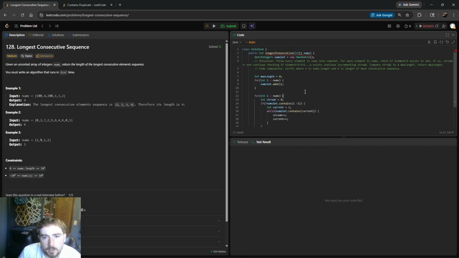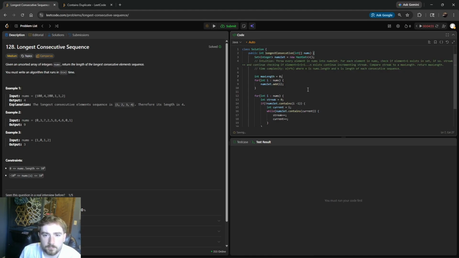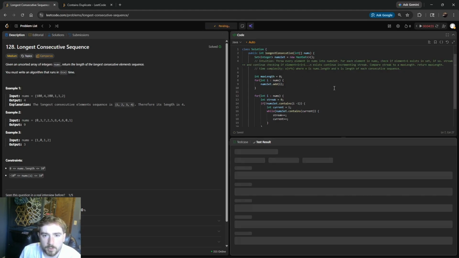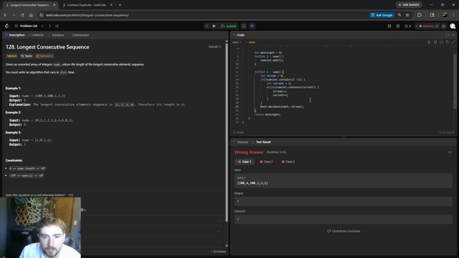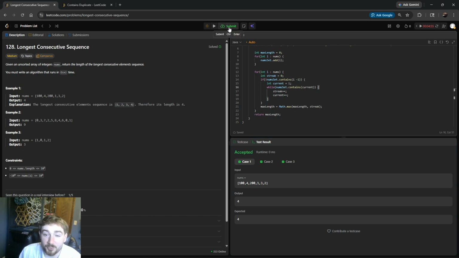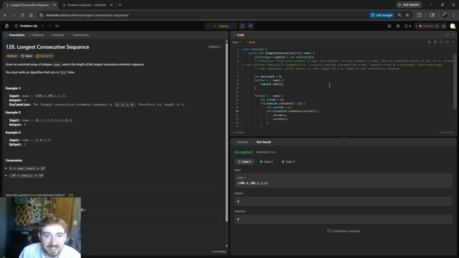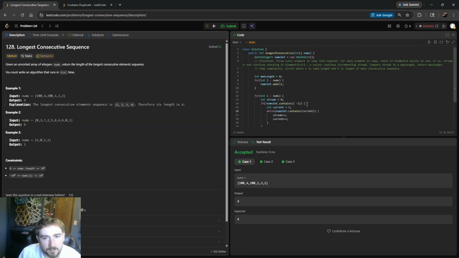Okay, now we need to return maxLength. Okay, let's do a run of that. Does that work? It does not work. It returns 0. Okay, I didn't do maxLength equals Math.max of maxLength. Okay, let's try that. Okay, accepted. All right, that looked pretty promising, I'm not gonna lie. Now it's time limit exceeded. Okay, so I did not implement something right here.